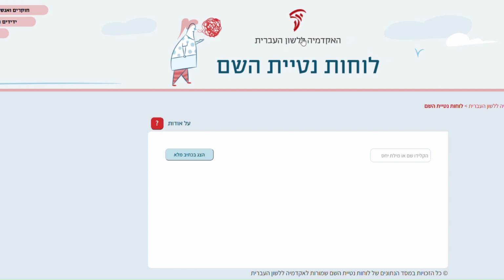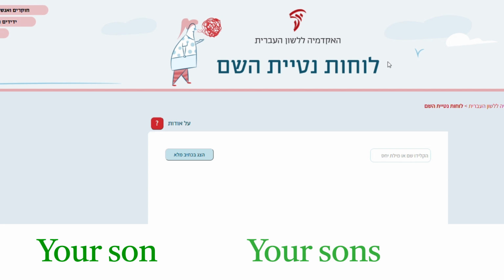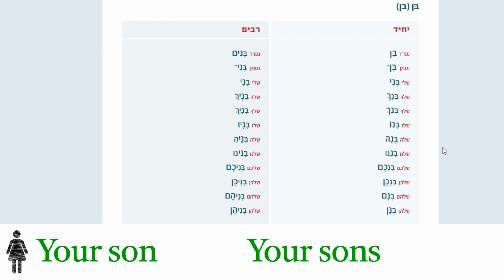When we put words in construct form or add these suffixes onto them, their vowels can change in a seemingly unpredictable way. To help you with this, I'm going to show you how to use a tool from the Academy for the Hebrew Language, which will show us how a word looks in construct form and with suffixes. Let's use this tool to see how to say your son and your sons, speaking to a woman. What we do here is type in this little box the word ben, son, and click on it when it shows up in the selection box underneath. Then on the right side, we'll be able to see the singular, yachid, forms of ben, and on the left side, the plural, rabim, forms of ben.